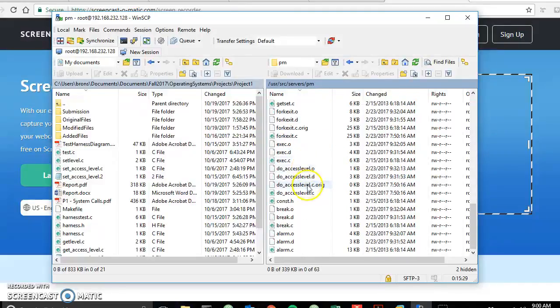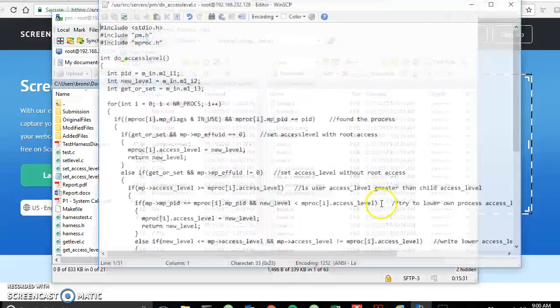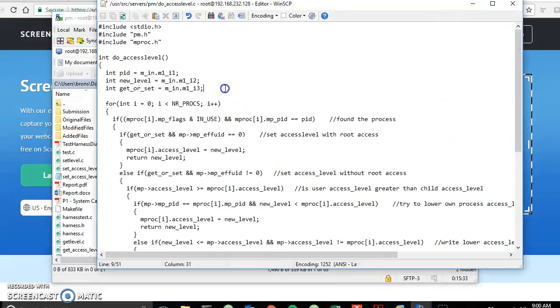My actual system call is this do access level.c, which I used one system call to implement both get and set. And the way I did that was I just passed in an additional field in the message, which was basically a boolean for either getting or setting. So that reduced the metacode to just one file for me.